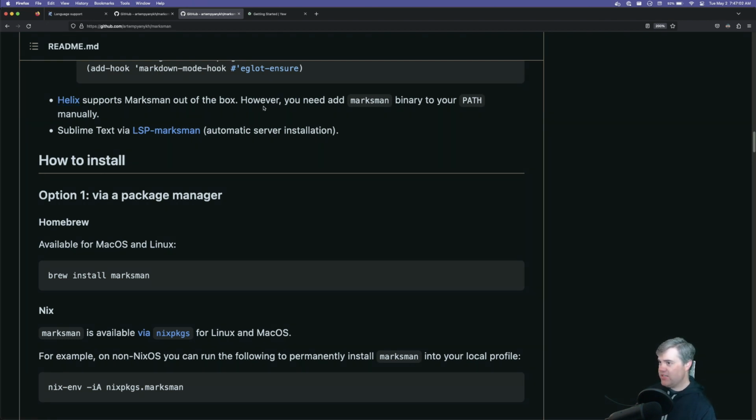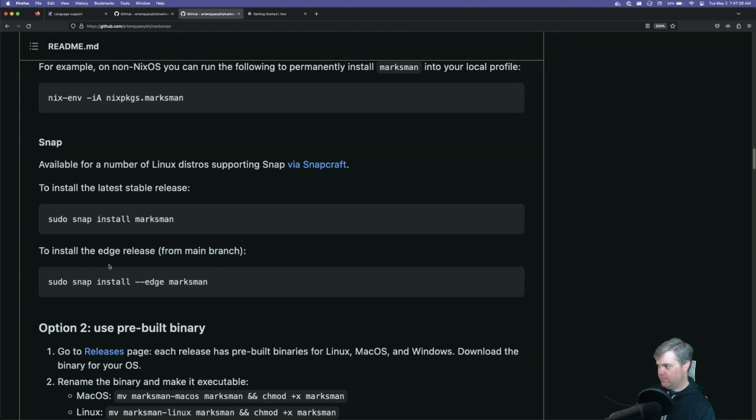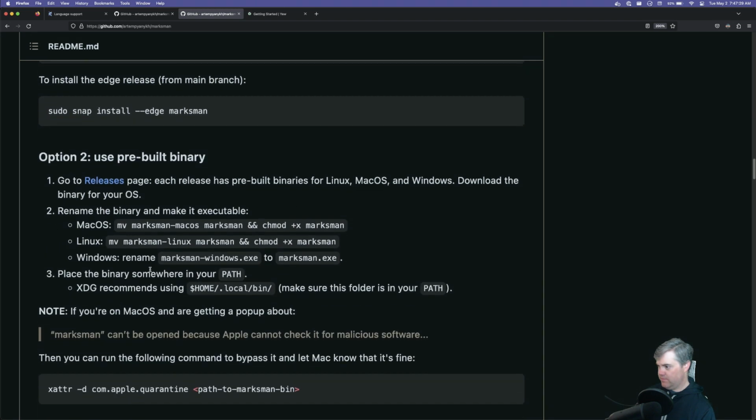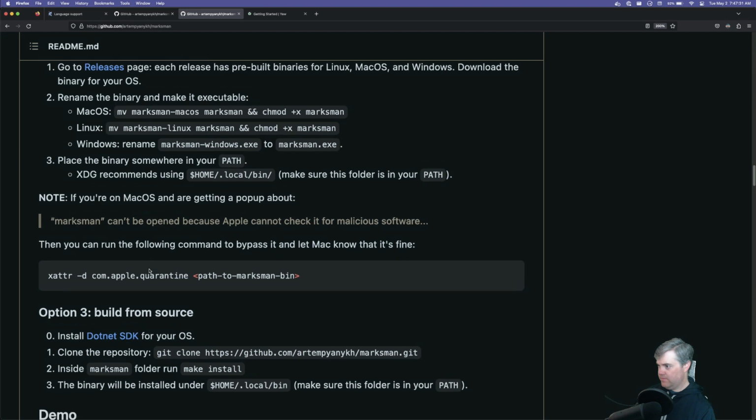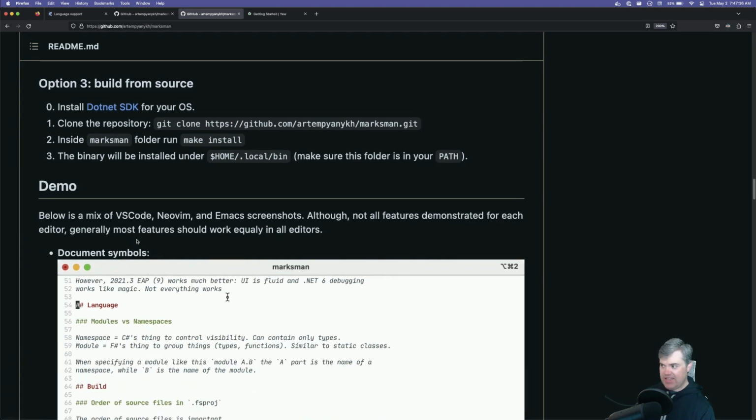So Helix supported out of the box. You need to add the marksman binary to your path manually. Is it not in my path? Well, it is in my path, isn't it? Yeah, I've been using it. It's clearly in my path. Or is it that inline that I need?